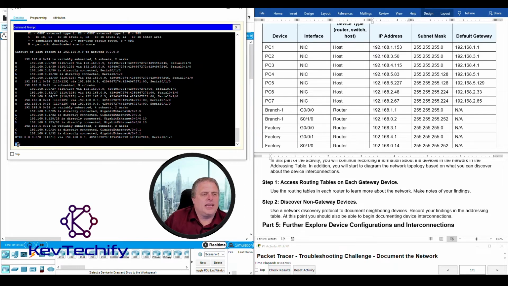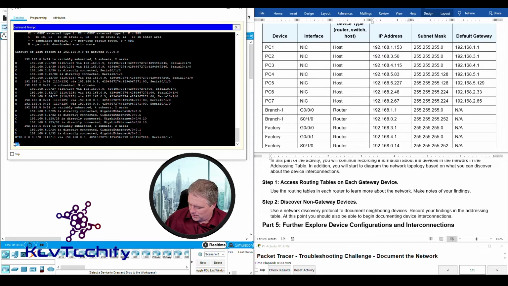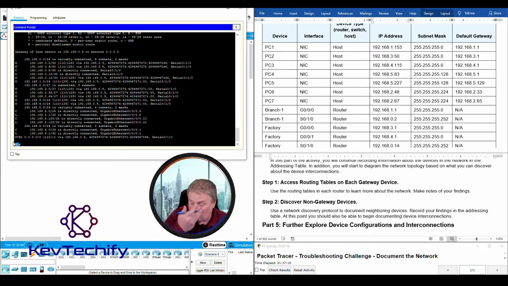We are now on the HQ router. So from PC4, we're connected into the HQ router. I'm going to draw another square, write PC4 in it. I'm going to draw another, I guess technically circle, and write HQ in it for our HQ router. Connect those up.